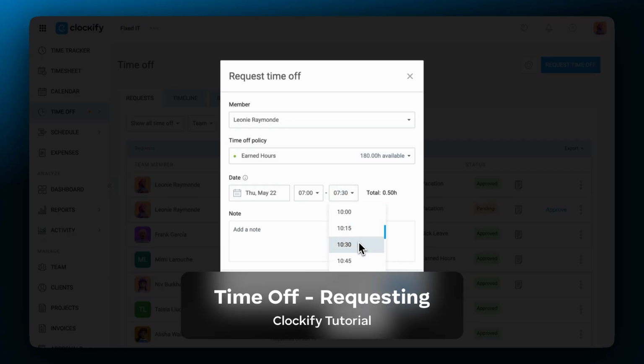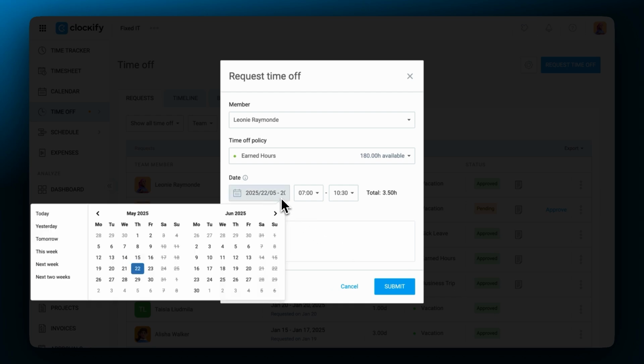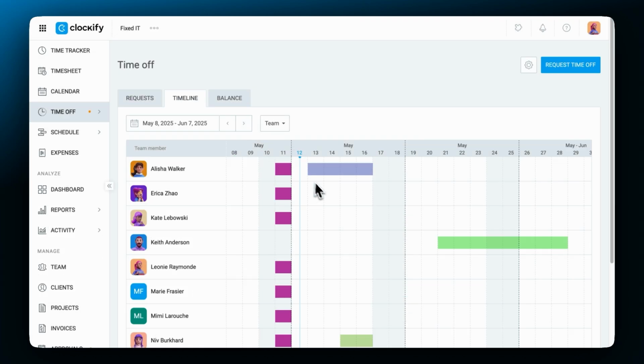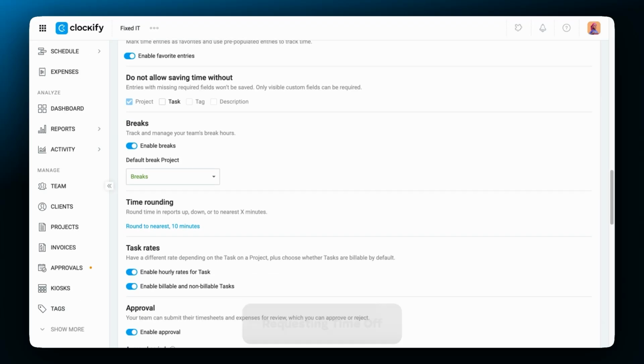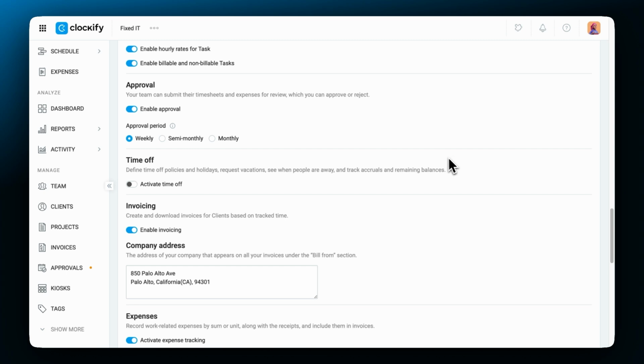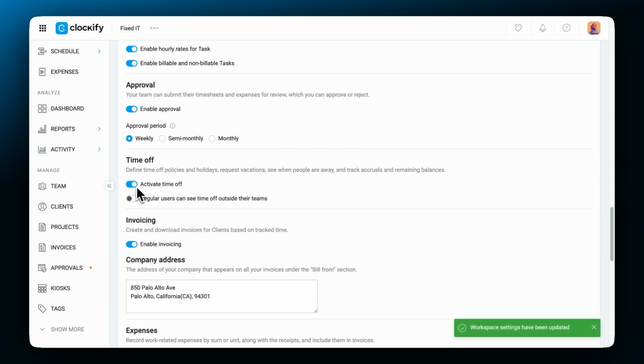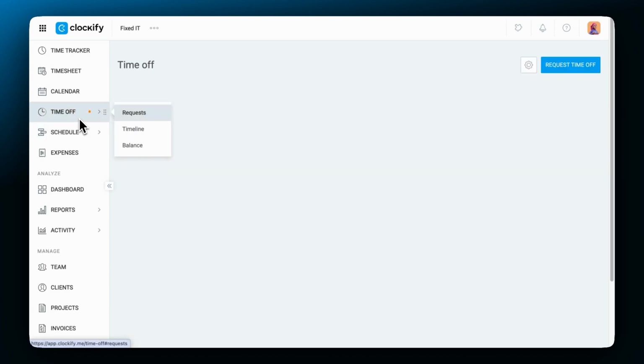Whether you need a vacation, a sick day, or any other kind of absence, Clockify makes it easy to submit your requests and keep track of your time off. Let's jump right in. First, we need to enable the time off feature. Let's go to the workspace settings and enable the time off option. Now head over to the time off section in the sidebar.